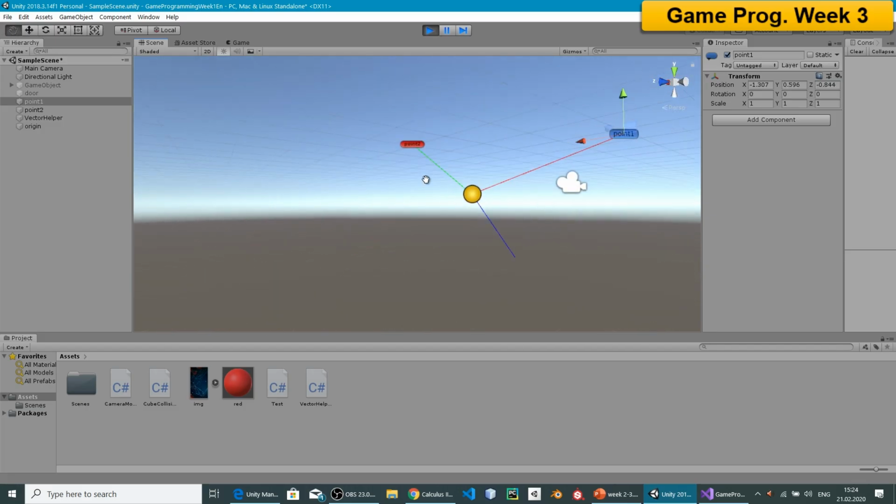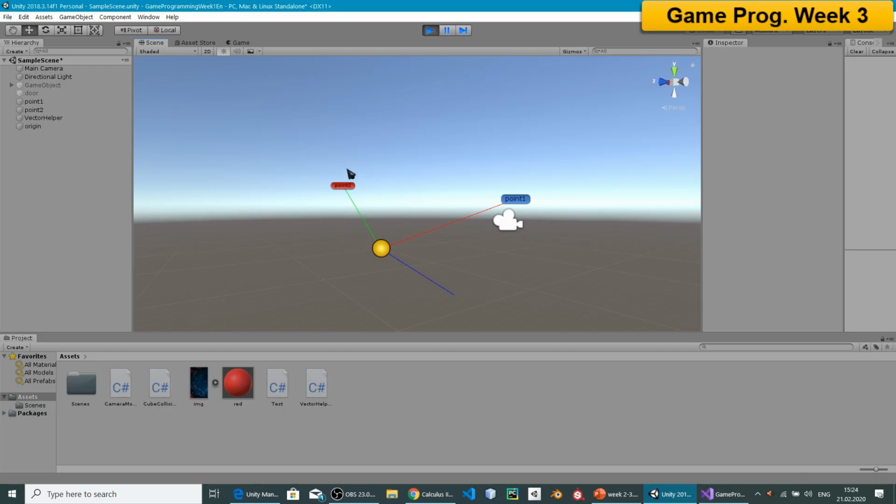Take a look at here. You see, if I move this, it is always changing.